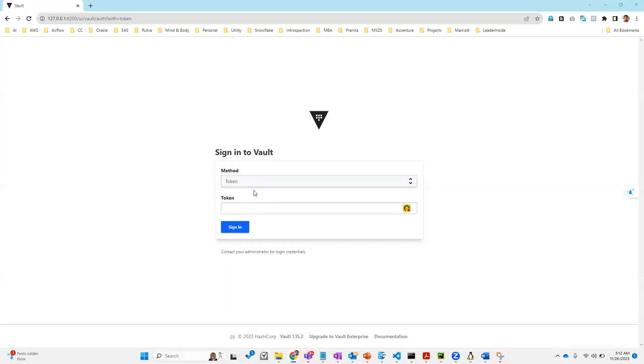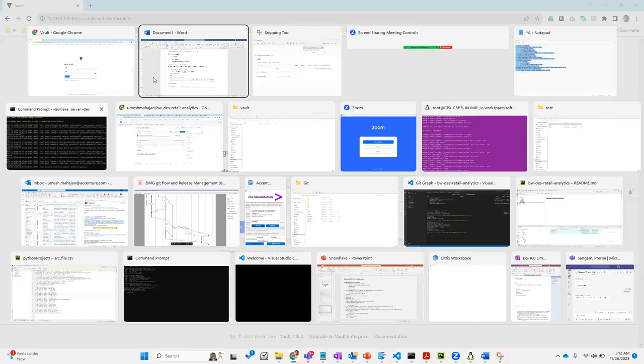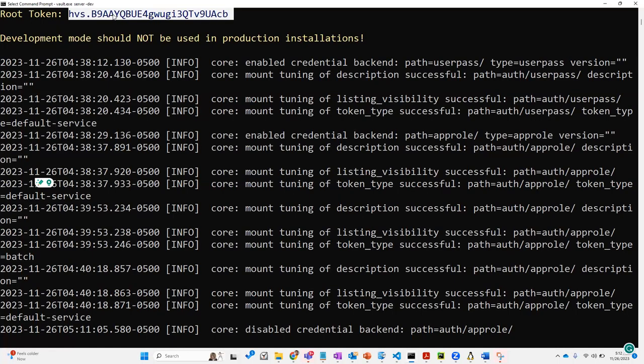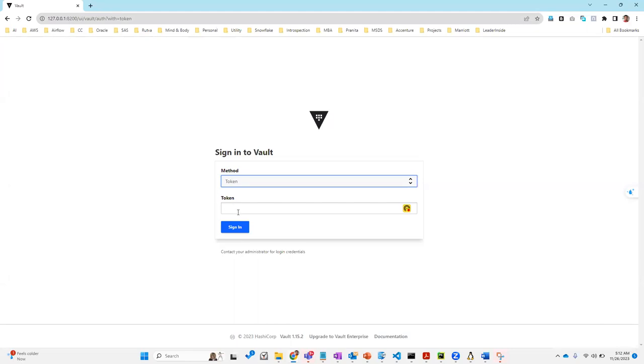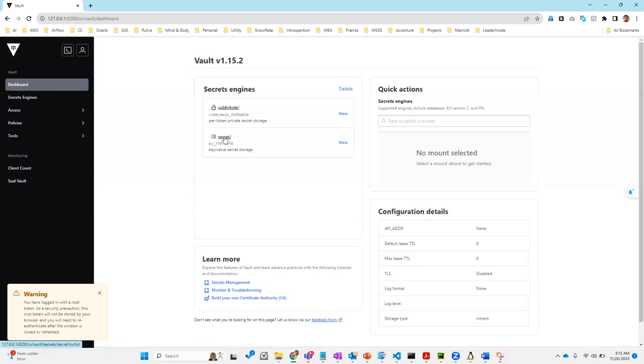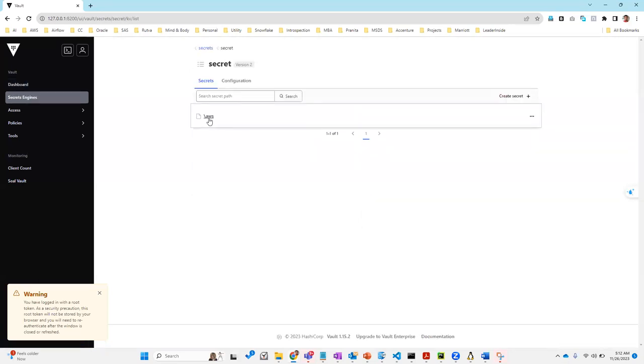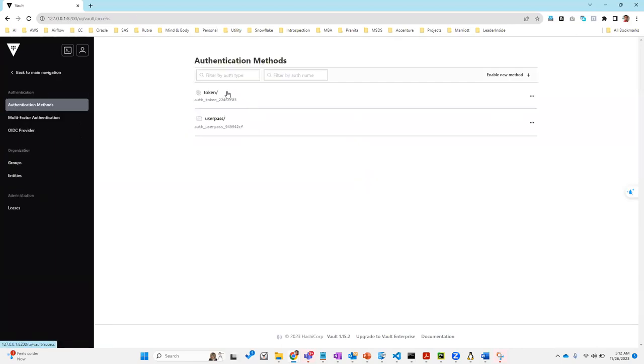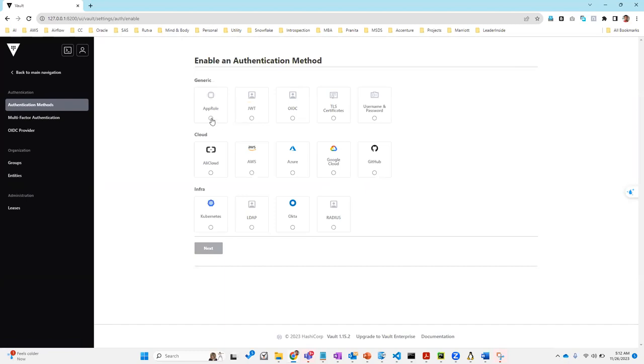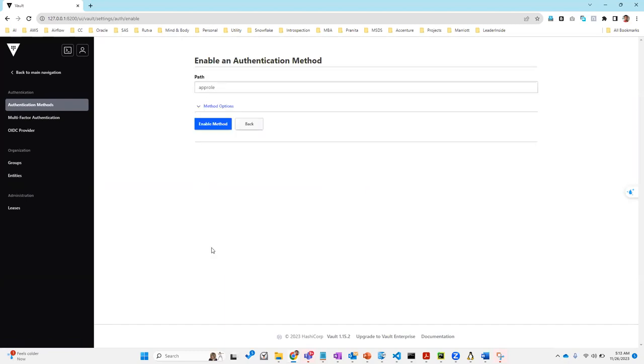So ye token kahan pe milega mujhe? When the server started, it generated the root token, which is this token, right? I copied this and I pasted here to do the login. Once I log in, I go to the secrets and I can see the secrets that we created. Now, if I go to the access, I see the token and userpass methods. These two methods are added here because I'm admin of Vault. I can add that. So now I want for application, I'm going to enable the method, which is app role method. So I'm going to do the next and app role.